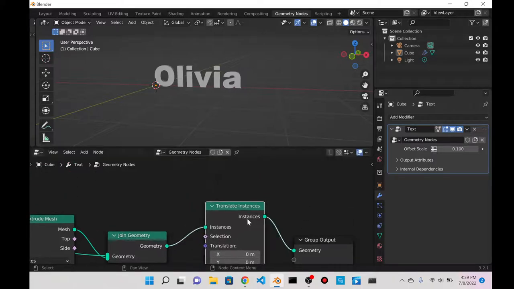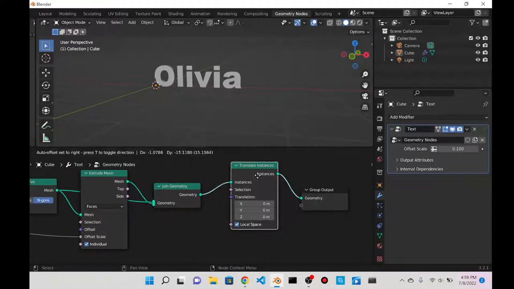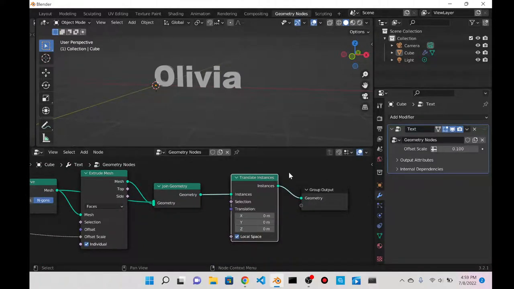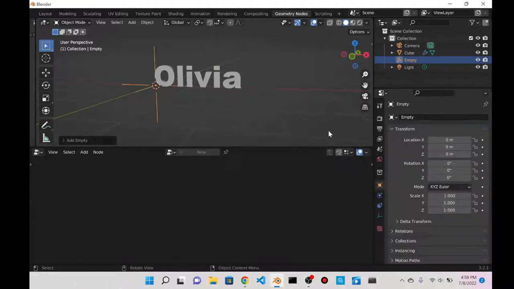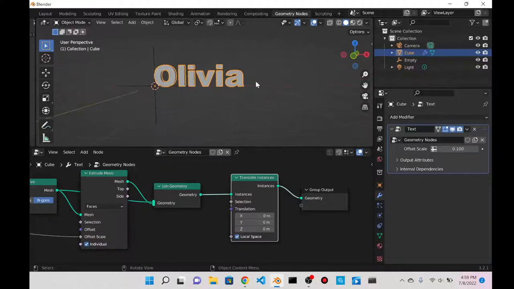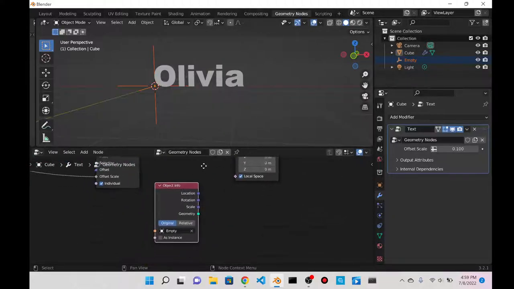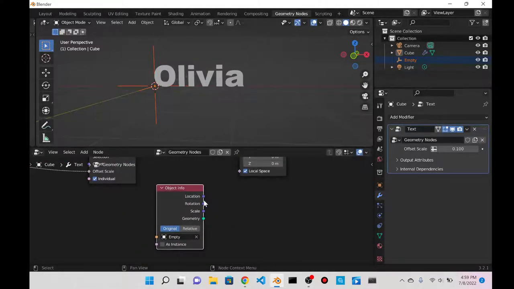In order to get a little bit more control on this, I'm going to use another object to control each of the individual letters. So I'm going to click on Layout at the top here and then do Shift A and select an Empty, Plane Axis. Then I'll go back to the actual text, go to my outliner, hover over the empty and drag it into here. And now I have the object information of that empty, like the location of the empty, the rotation of the empty, and the scale, etc.